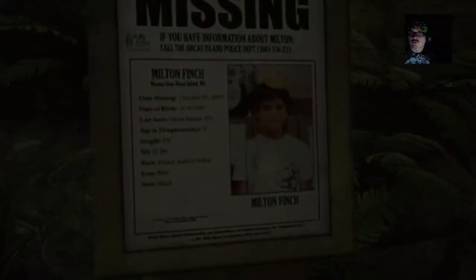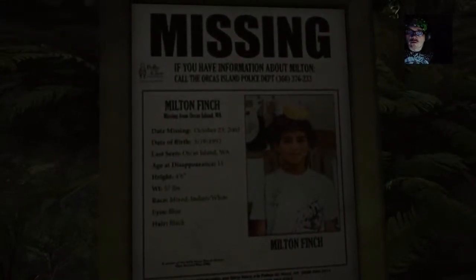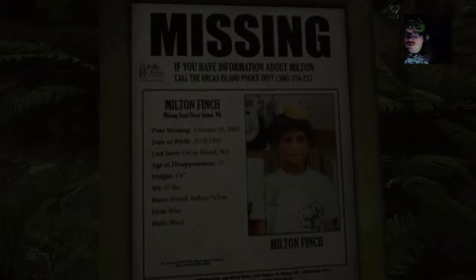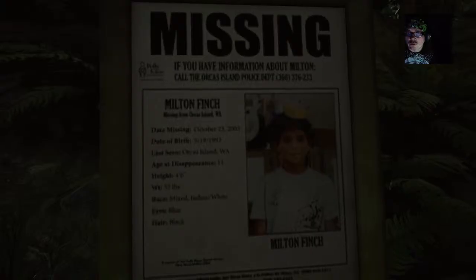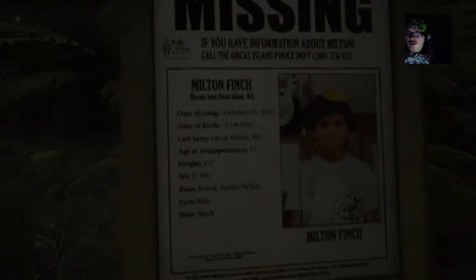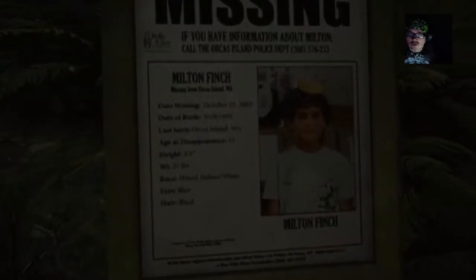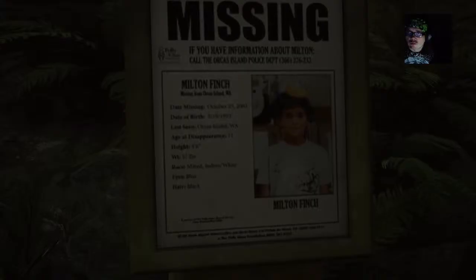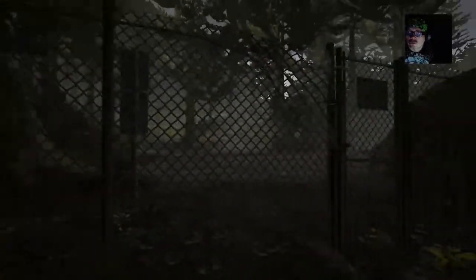Missing. If you have information about Milton, call the Orcas Island Police Department. Milton Finch. Date missing, October the 23rd, 2003. Date of birth, May the 19th, 1992. Last seen, Orcas Island, Washington. Age at disappearance 11. Height 4'6". Weight 57 pounds. Race mixed Indian/white. Eyes blue, hair black. Milton Finch. So he disappeared.